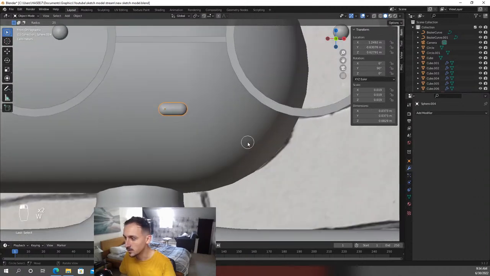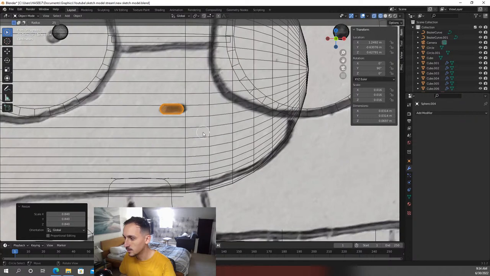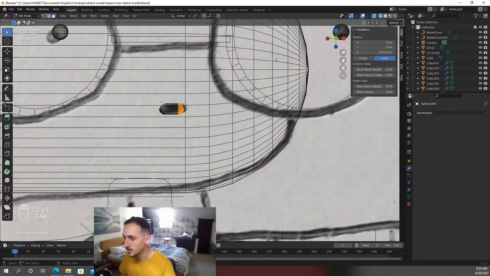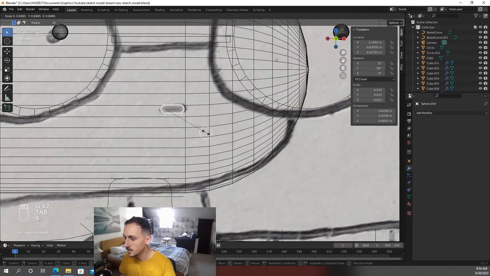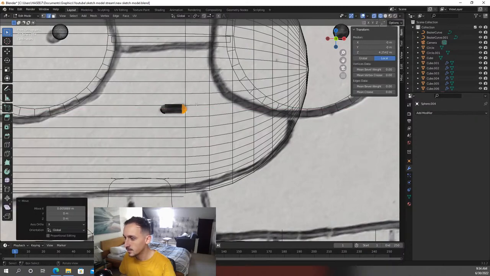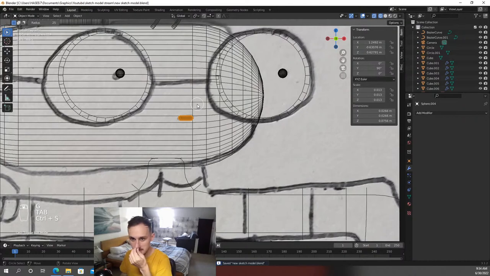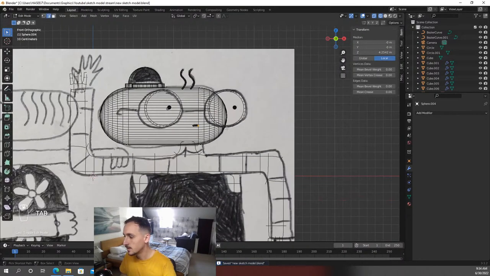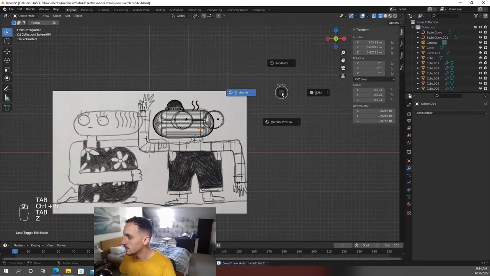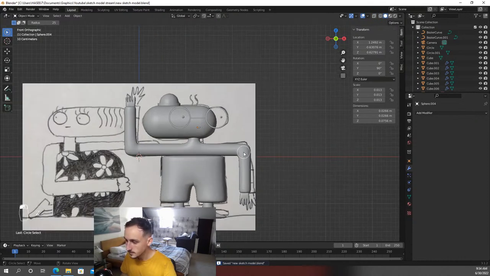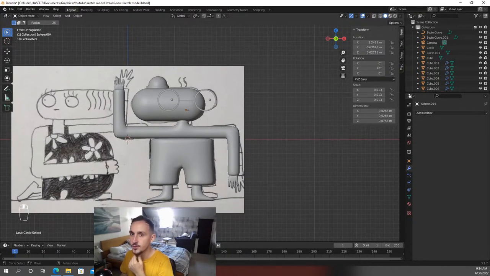Possibly even smaller. Smaller, but slightly longer. So I'm gonna come into edit mode, bring that across a little bit. Like this. Save the file. Solid mode. All right, I think we're ready to add some materials.